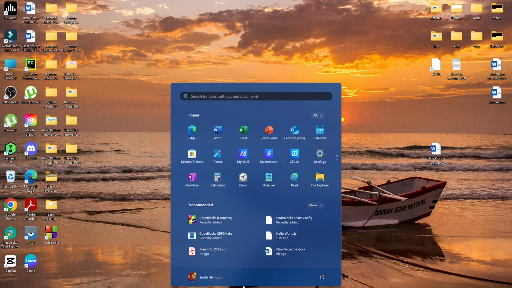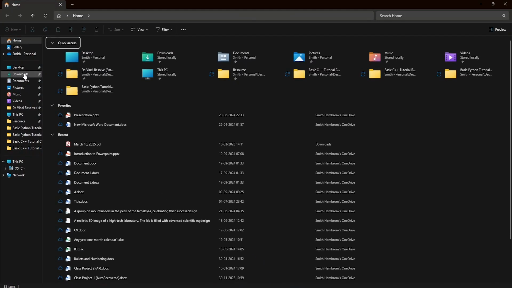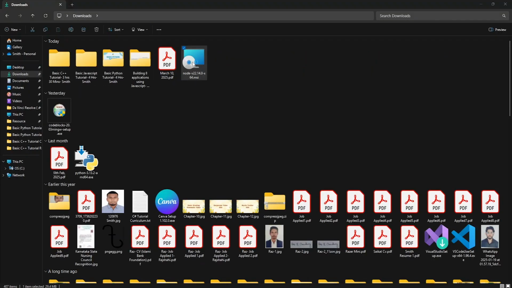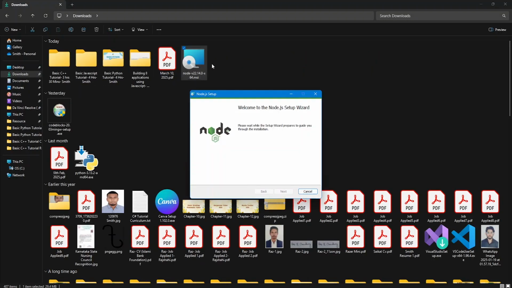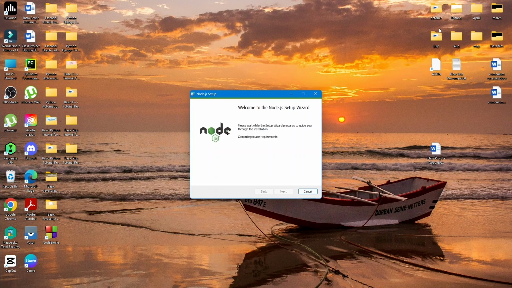Now the next thing you need to do is go to the downloads option. From here, if I double click, you can see it says welcome to the Node.js setup. Please wait while the setup wizard prepares to guide you through the installation. I'll close this, and as you can see, it is computing the space requirements for Node.js. Over here the setup will install Node.js.